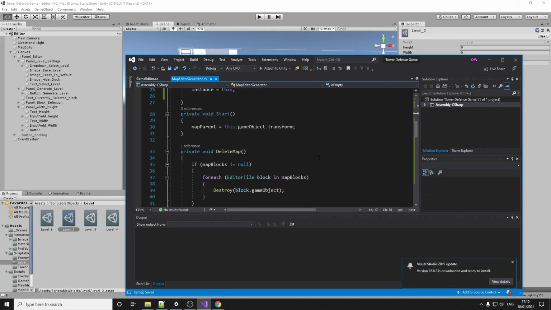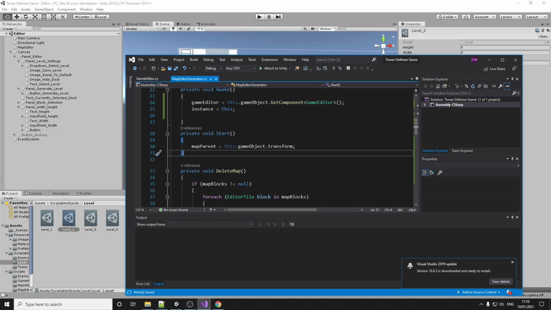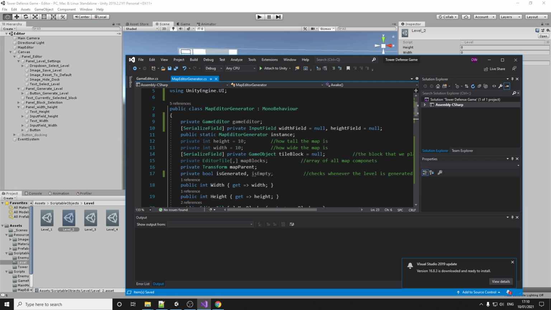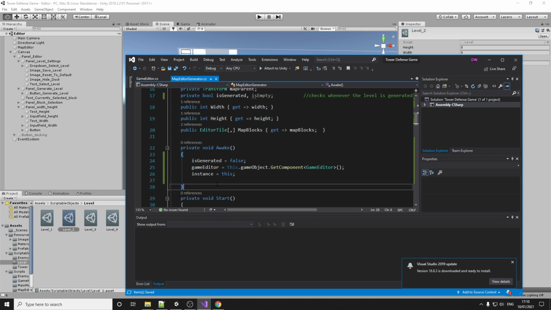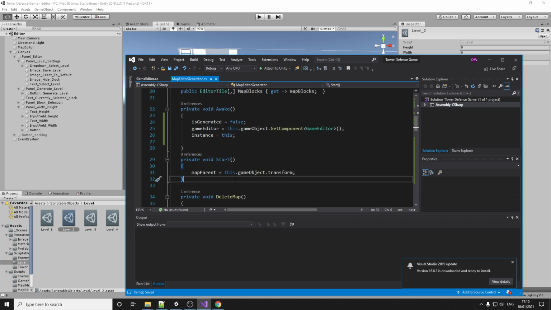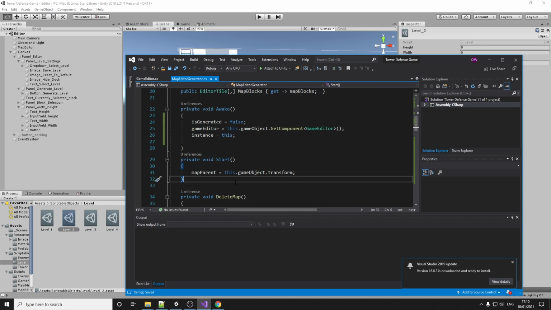So what will actually happen is we'll, of course, awake. Well, where are we? Awake, we'll say generated is false, of course, because we started the program. There is nothing to be generated yet. And then we will run a method that will check if our game editor, well, if the map is empty or not. So what we'll do first is we will actually, no, we only want to run it if we generate the map from that specific level.